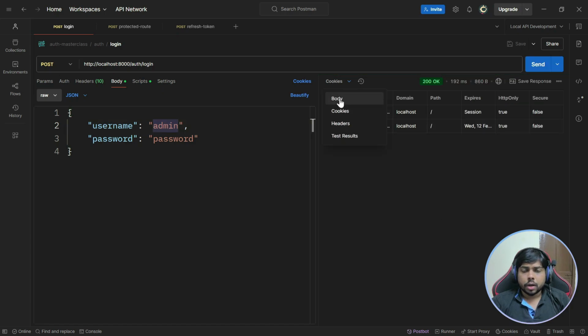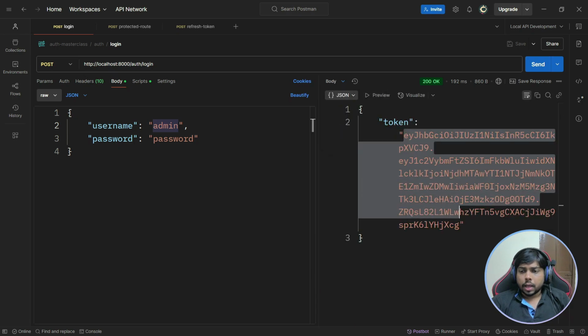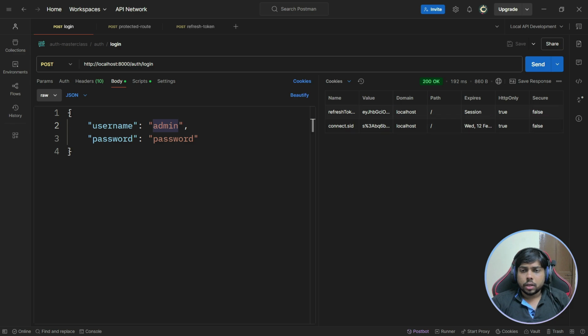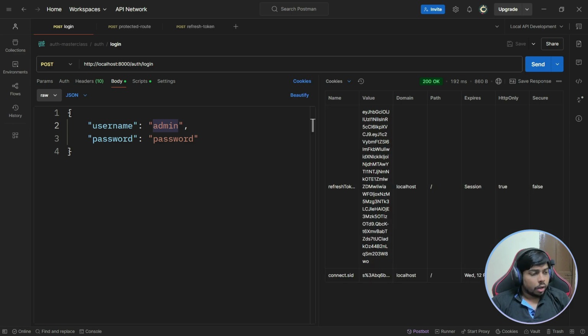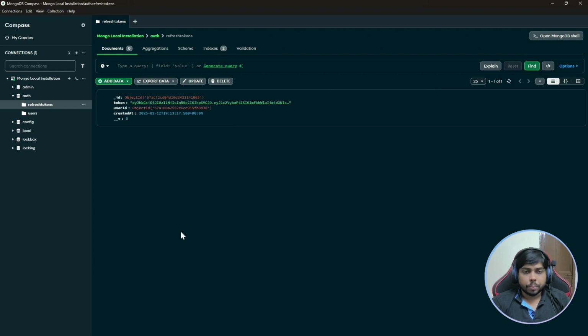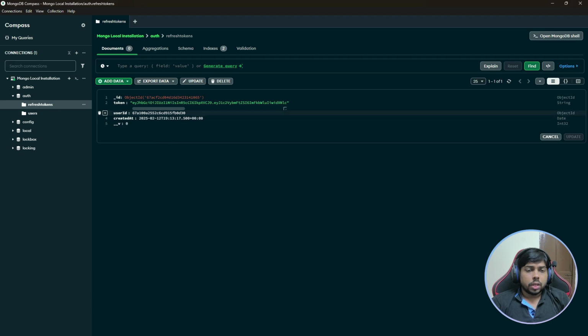So we'll get a body with this access token, and in the cookie we'll have the refresh token. Now we'll come to the database and do a refresh. Now we have the token and we have the user ID, right? So now we are able to store the information in our database.